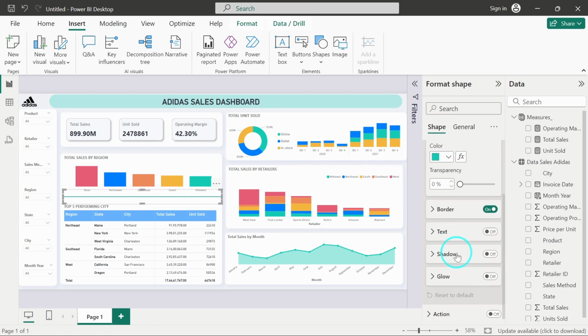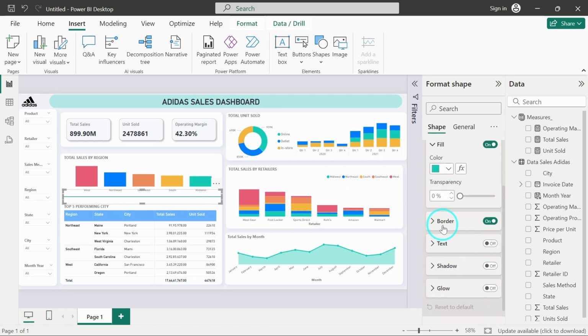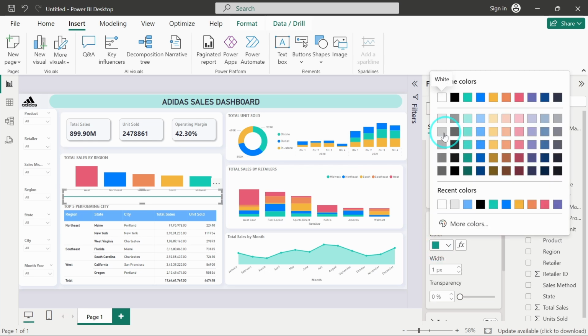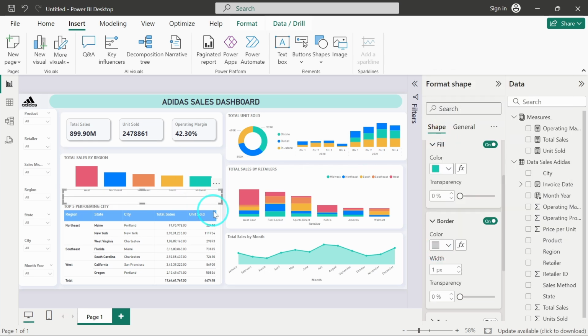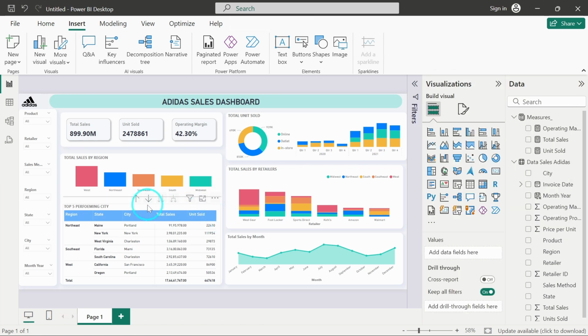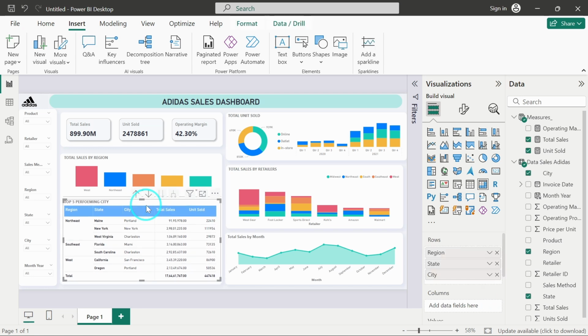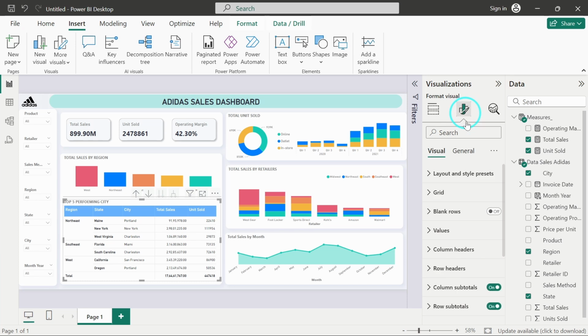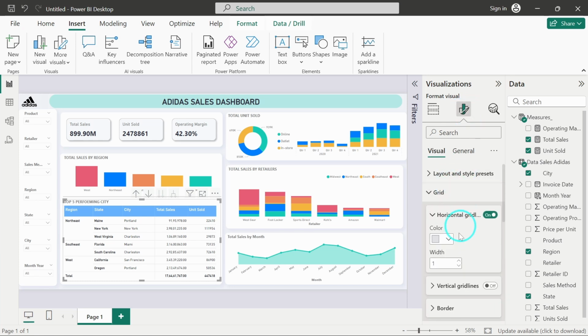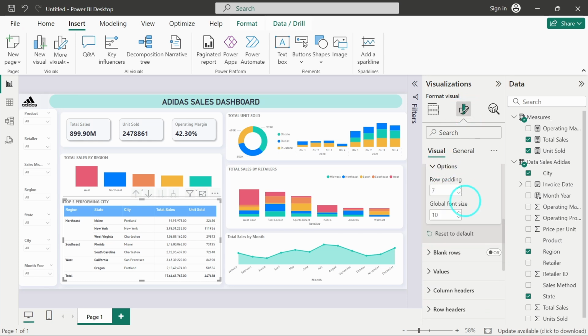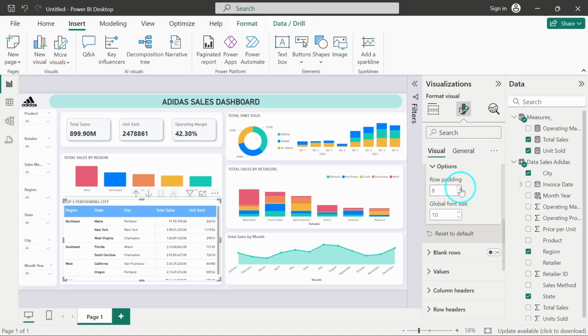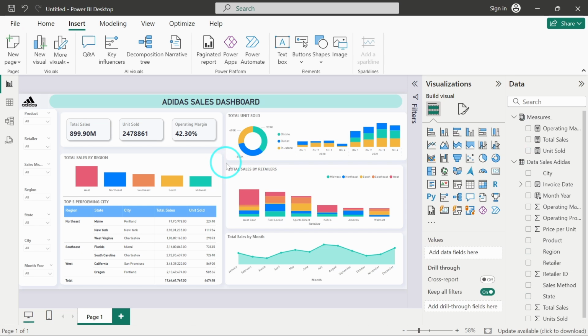We'll go to style, and in border I will change the color to light gray. So this is looking good now. Let's move it a little bit up, and we can also increase the padding here in grid by 1. So let's make it 8. Okay, it is looking quite decent now.